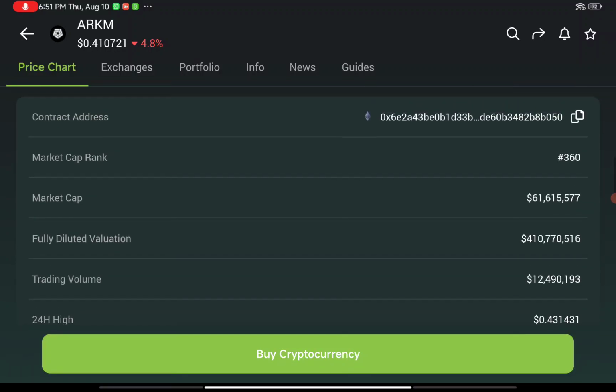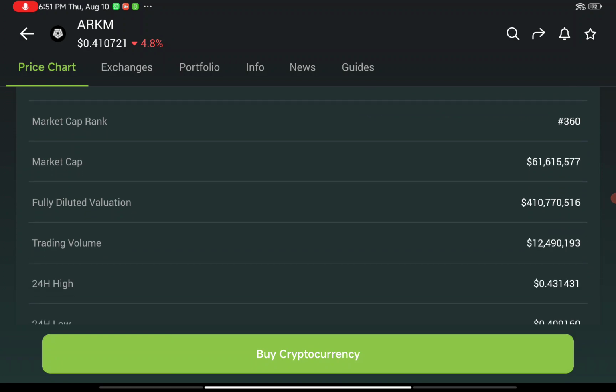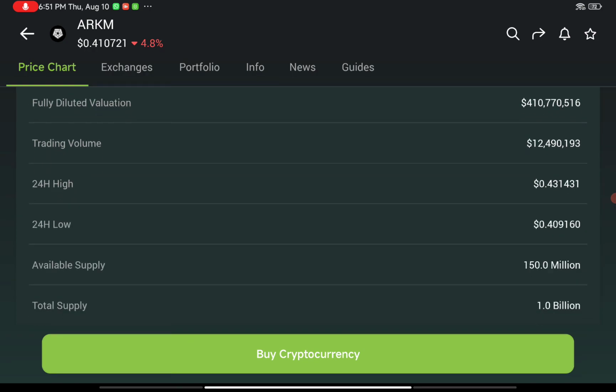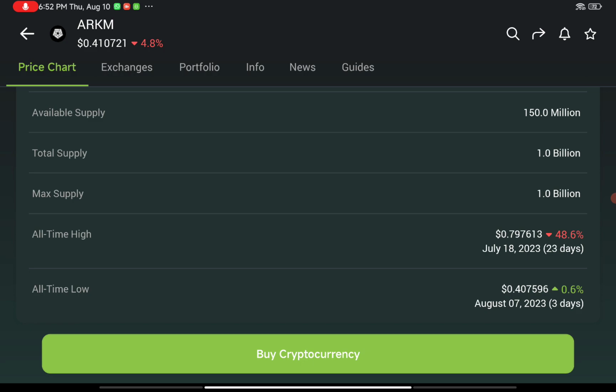Now if you click here, you see other details. The market cap, the FDV, fully diluted valuation, the trading volume, the 24 hours high and low, the available supply, and the total supply. The total supply is 1 billion, the available supply is 150 million. That means the token has a total supply of 1 billion tokens, and just 150 million is available. That means 150 million is trading, is on different wallets, and the max supply is 1 billion.